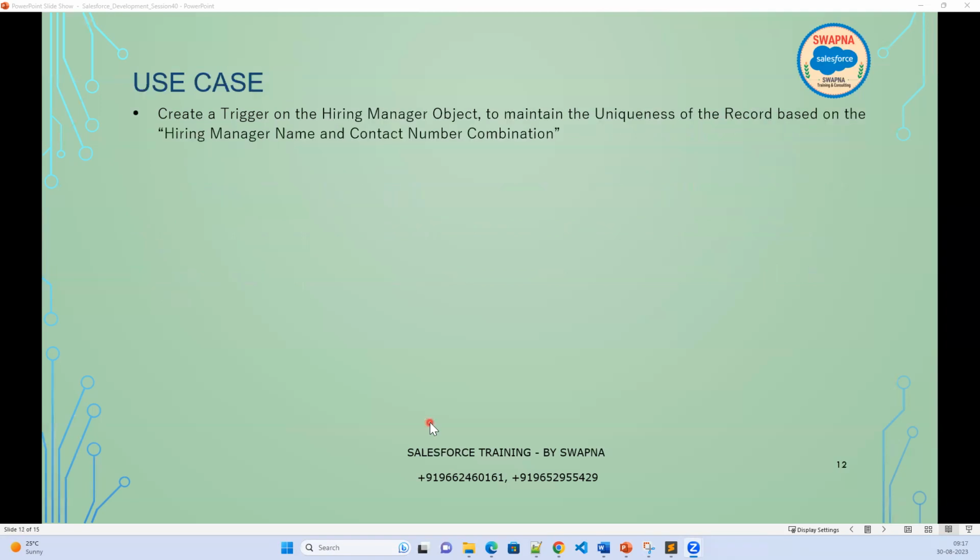Let's move on to another use case. Create a trigger on the custom object hiring manager to maintain the uniqueness of the record based on the hiring manager name and contact number combination. That means whenever we are creating the hiring manager record based on the hiring manager name and the contact number, when you are creating duplicate records, you need to verify that this record already exists in the table. You cannot create a new record, or we cannot accept this record.